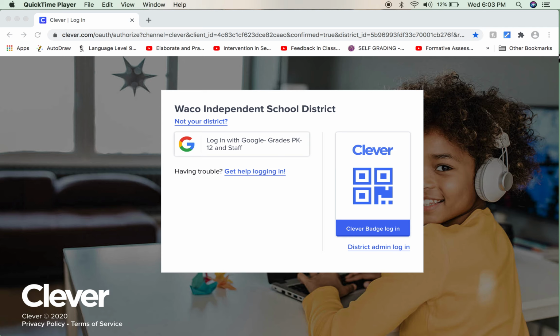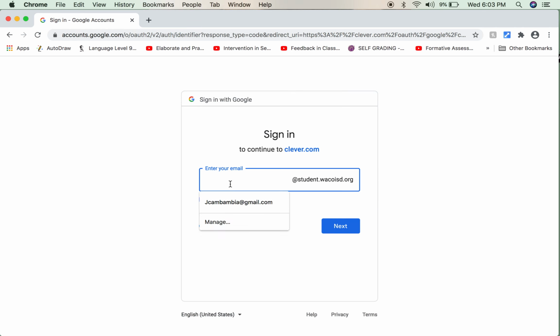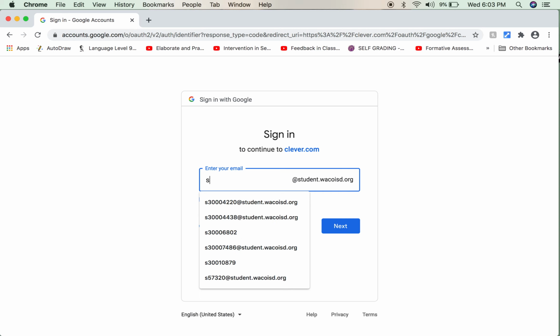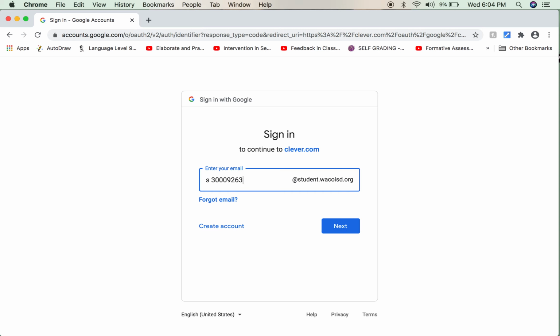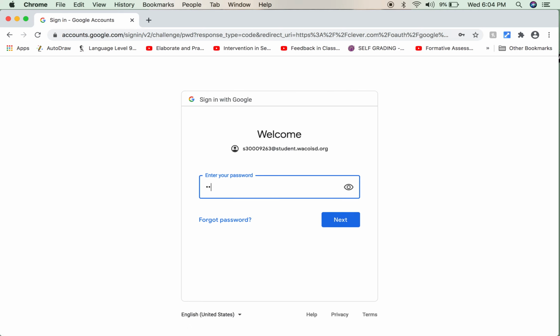Now, once you click on the log in through Clever icon, this is the page that you see. You click on login with Google, and you're going to put your lunch number, but first type in the letter S and then the lunch number. Make sure it's all together. So once again, signing into Clever requires you to type in the letter S and your lunch number like this, and you click next. Then your password is 1, 2, 3, 4, 5, 6, 7, 8. You click next.